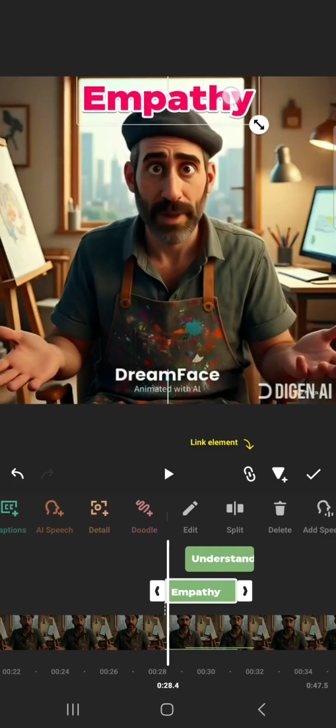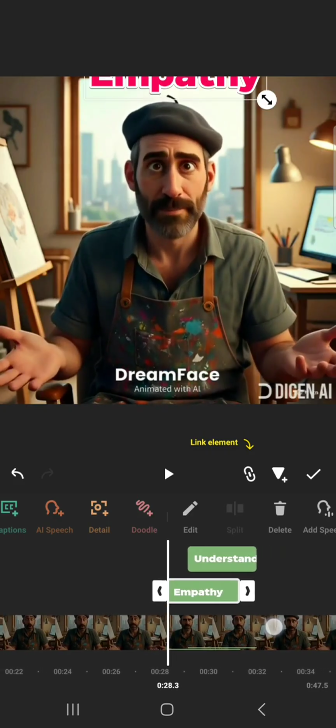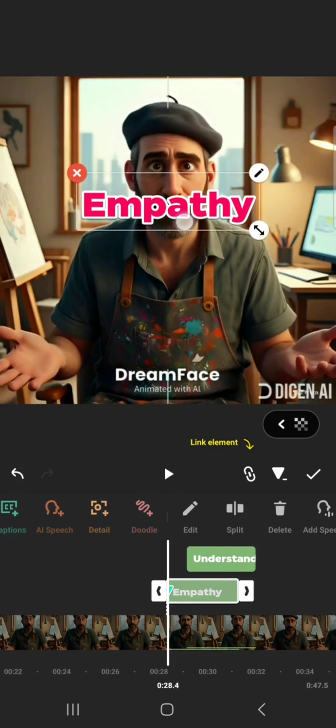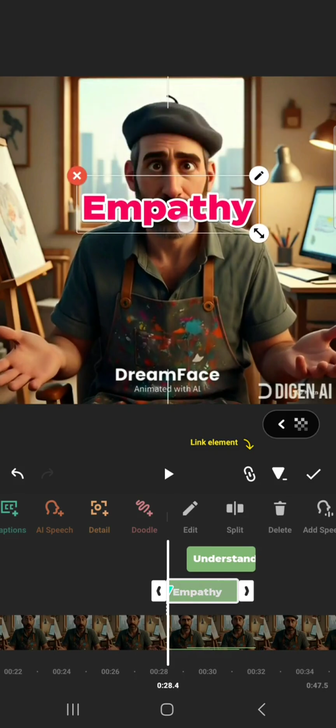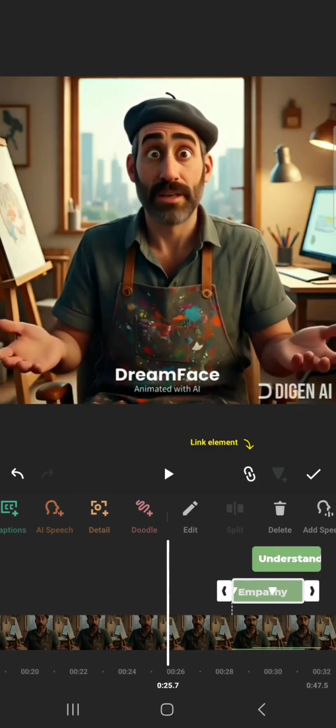So how am I going to do that? I'm going to put keyframe at the beginning and then move the empathy down here. Are you getting it now? So I move this place to the middle. So let's see now. Let's play it.